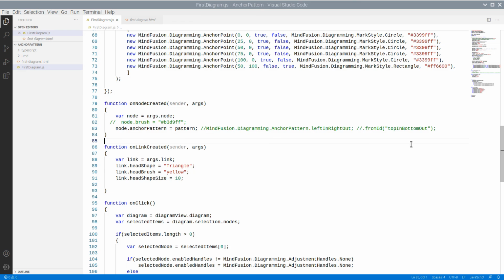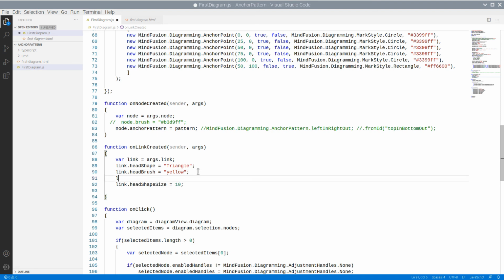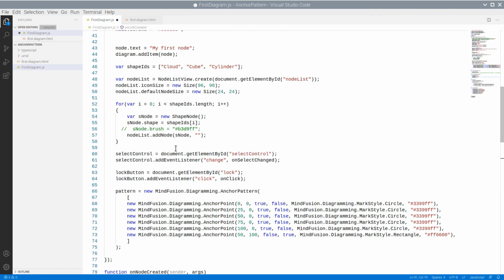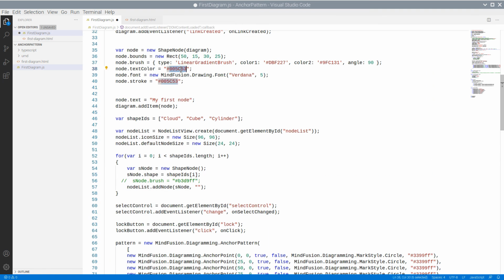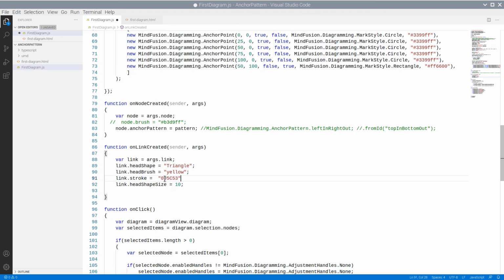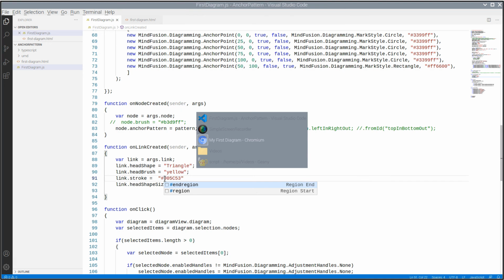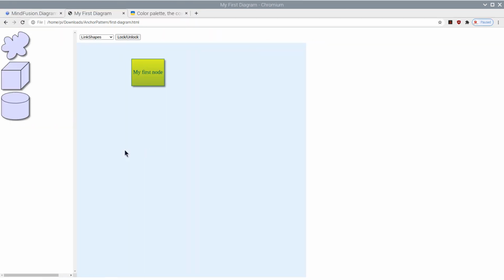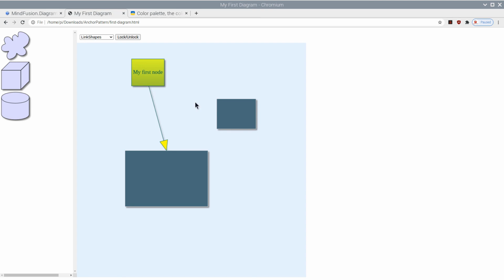We can change the color not only of nodes, but of links as well. Let's set the same dark blue color to the links. We use the stroke property and access each newly created link from the link created event. As expected, links are blue now.